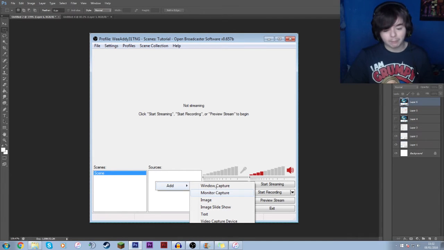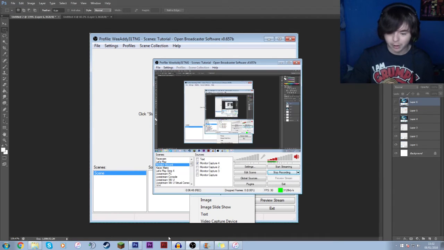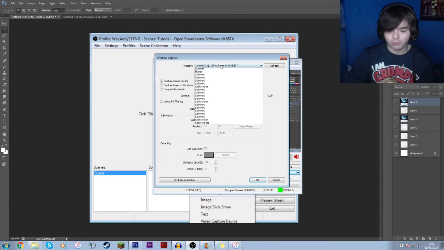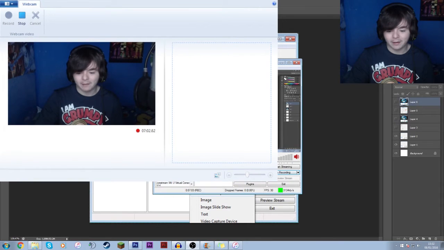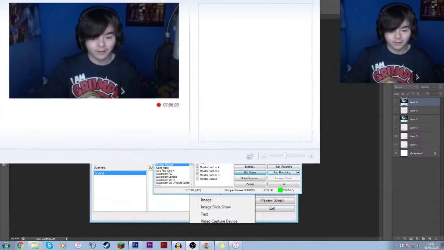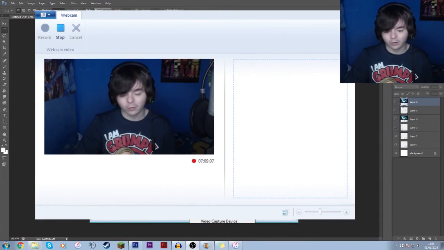So window capture, you can record an entire window, just the window, and put it on your screen, which would be, for example, if I were to open up a window capture now, I could record Photoshop somewhere. Oh my, where is it? Or I suppose I could record my face cam, and then as you can see here, when I click edit scene, I have the ability to move it freely. So that's how you move things around as well as resize them.